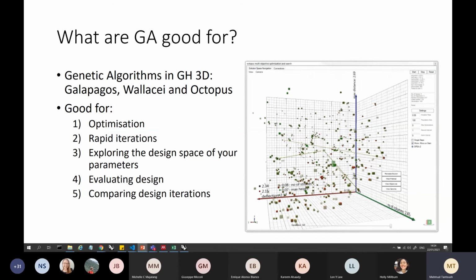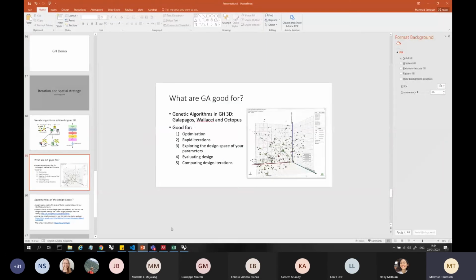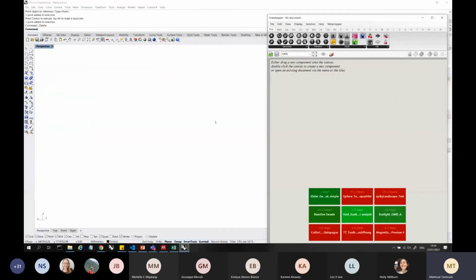And this is what you can see here. So genetic algorithms, what are they good for? They're good for optimization, rapid iterations, exploring the design space of your parameters, and evaluating design. I know this might not make a lot of sense now, but let me show you another script that I did yesterday.